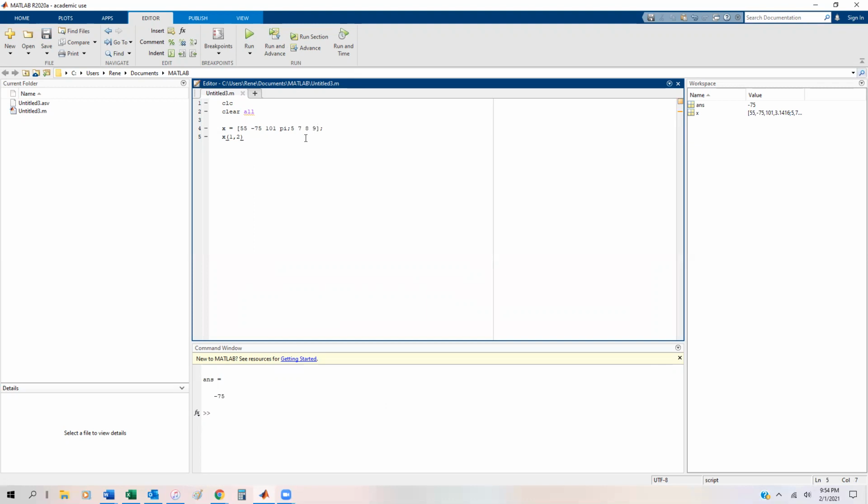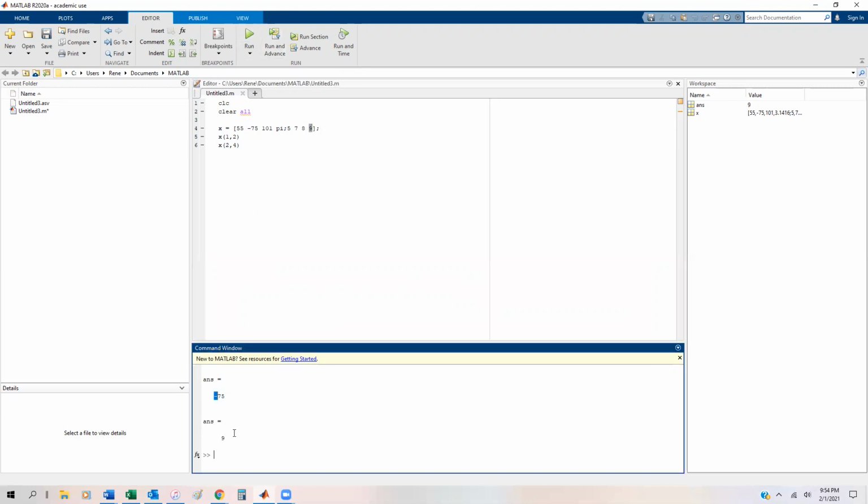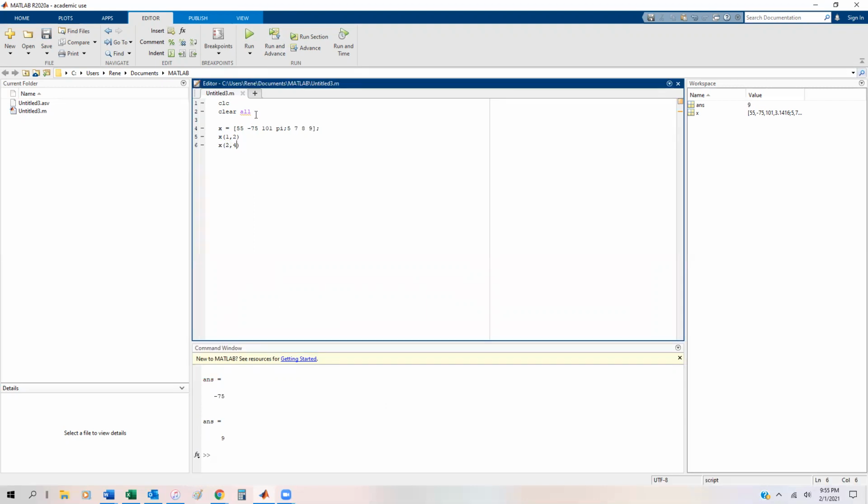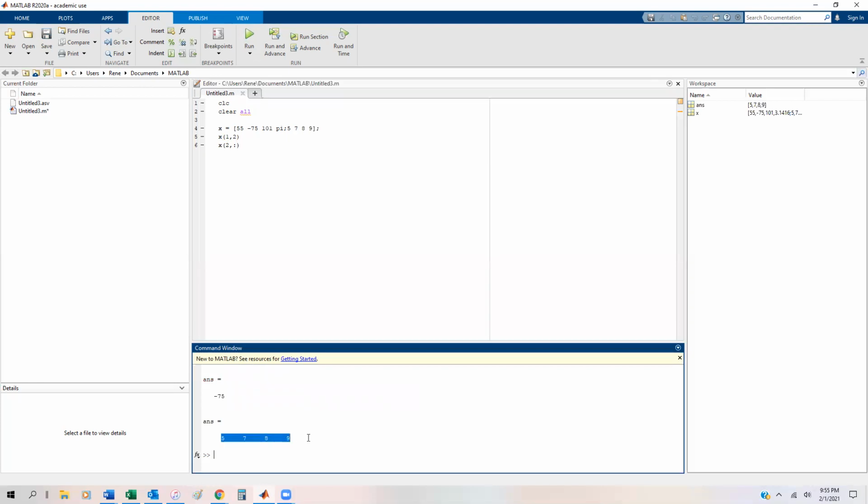That's fine. If I said x of, let's say, row 2, element 4, then that would go into this row and pull out the 4th element, which in this case is 9. Right? So now we have -75 and 9. If I want to access all elements in a particular row, I'm going to use a colon. So this is going to go down to the 2nd row. And now notice what it does is it just prints out all of the elements in that row.